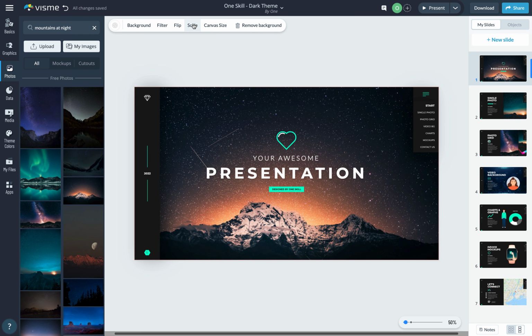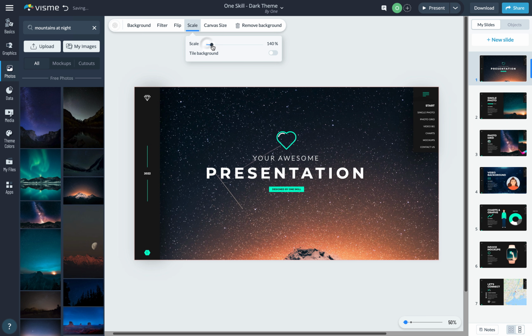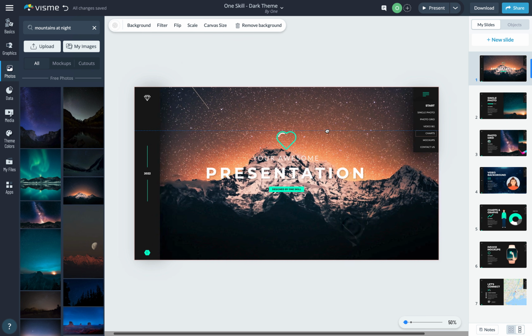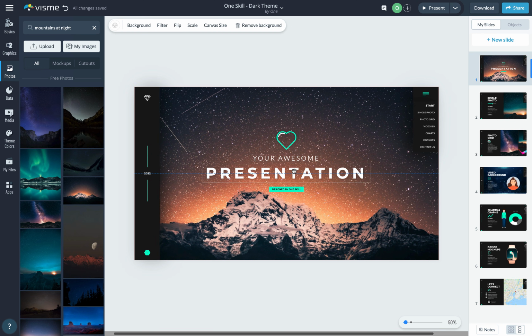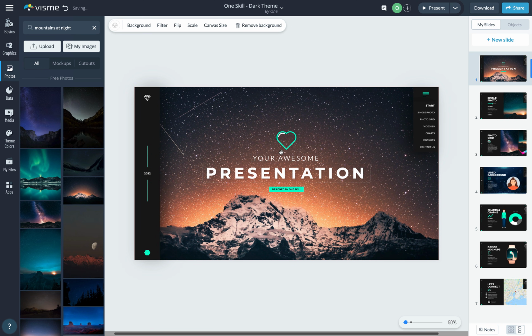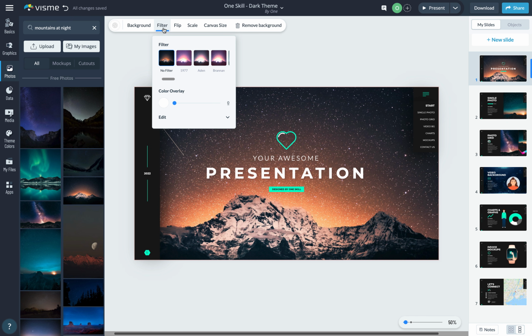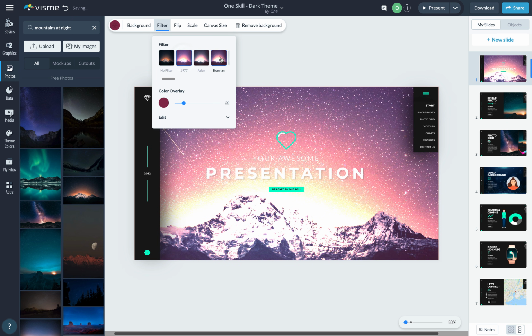We can as well go to scale options and scale this photo, and now we can drag it any way that we wish and position it the way we want it, just like that. We can as well go to filters and apply different filters to our background photo if we wish.